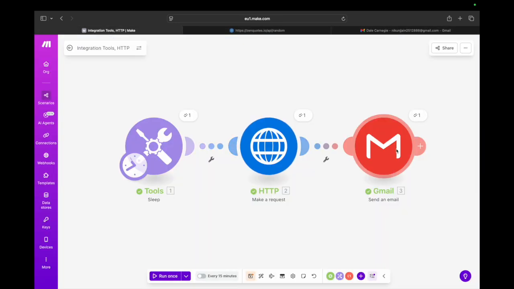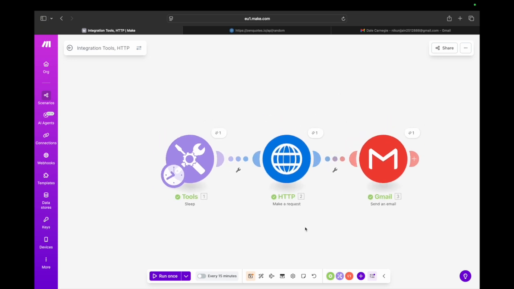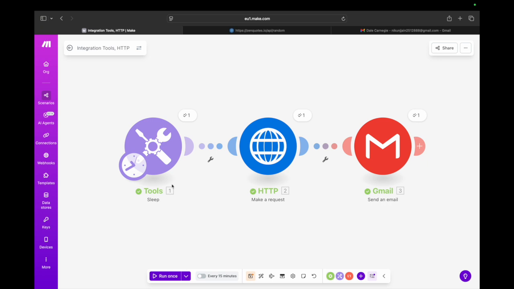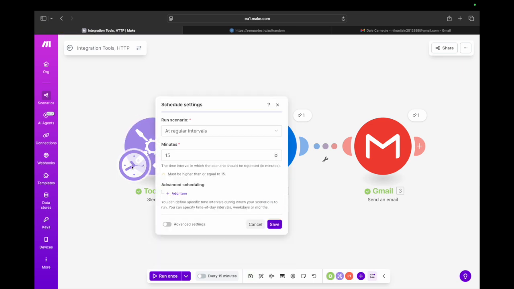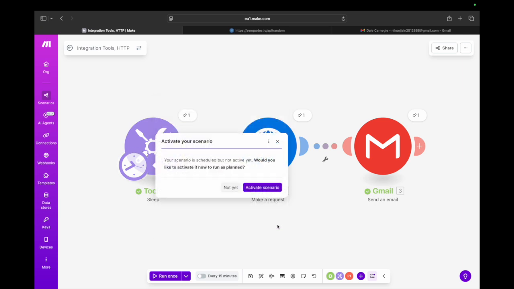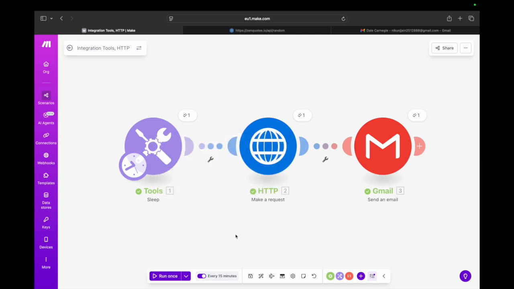Isn't it mind blowing that with just a small workflow we are getting this? Another thing is that we can also do one thing. First let me save this. From here you can save it, and maybe you want it every 15 minutes, so you can save it and activate the scenario here. So this will get activated, and every 15 minutes you are going to get the motivational sentence in your Gmail. So this is how you can create your own workflow.